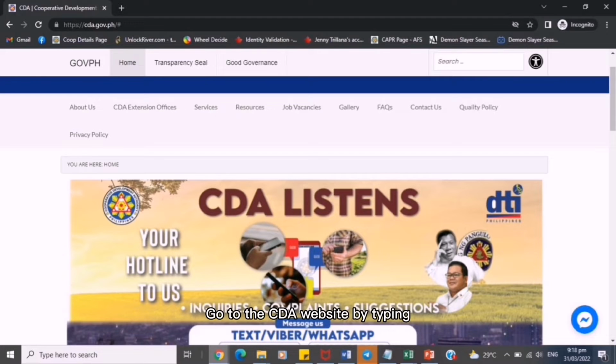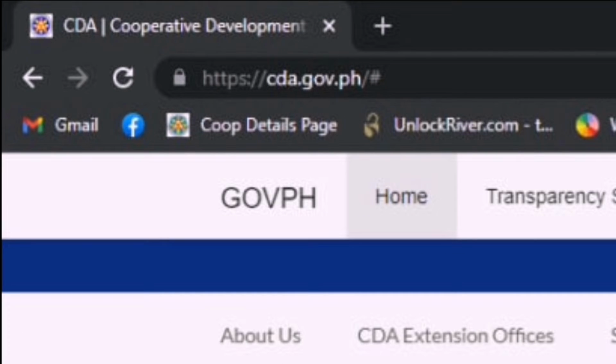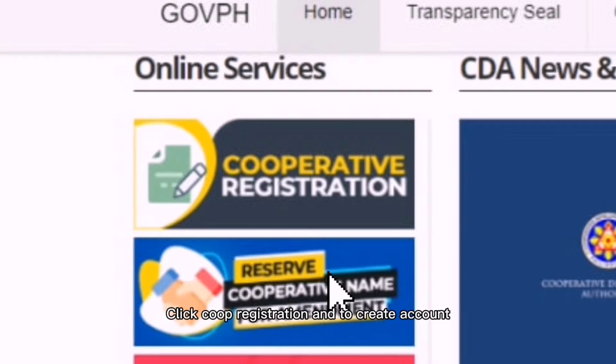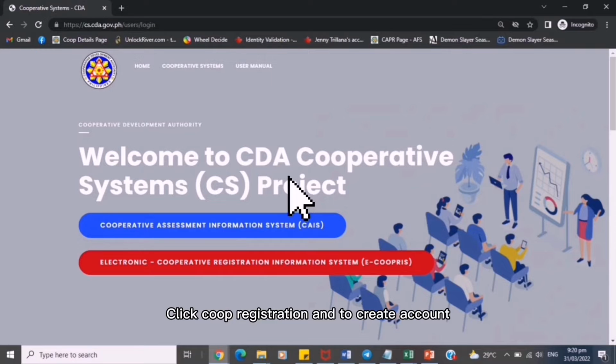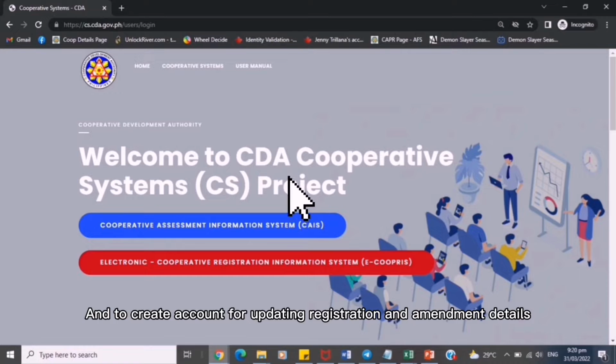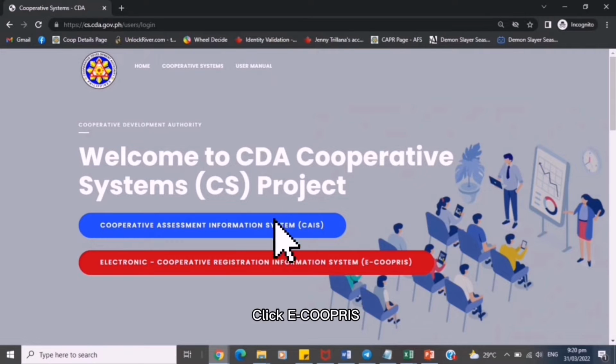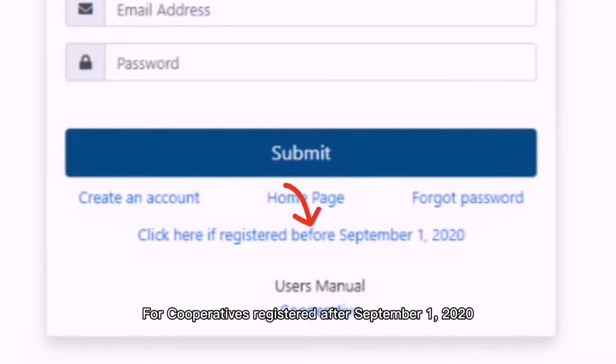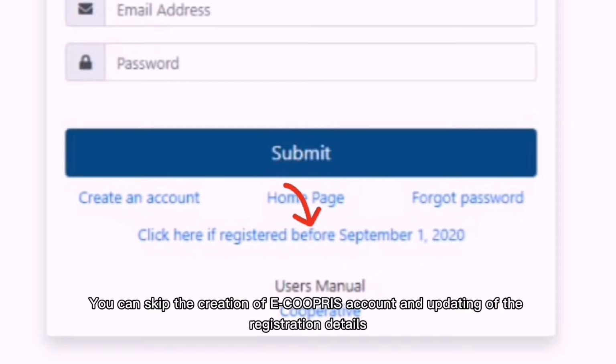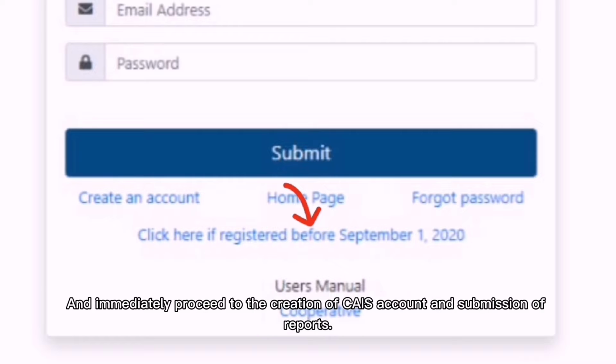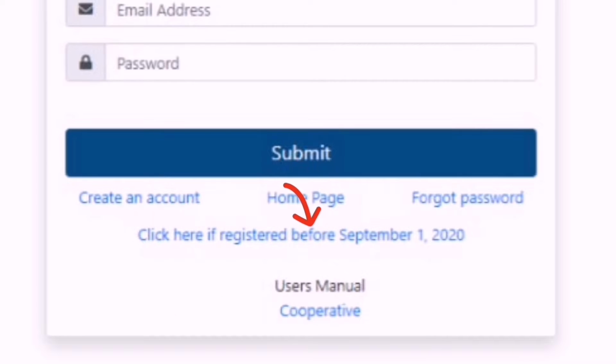Let's start. Go to the CDA website by typing www.cda.gov.ph. On the URL box, click Co-op Registration. And to create an account for updating of registration and amendment details, click e-Cooperatives. For cooperatives registered after September 1, 2020, you can skip the creation of e-Cooperatives account and updating of the registration details, and immediately proceed to the creation of CAIS account and submission of reports.